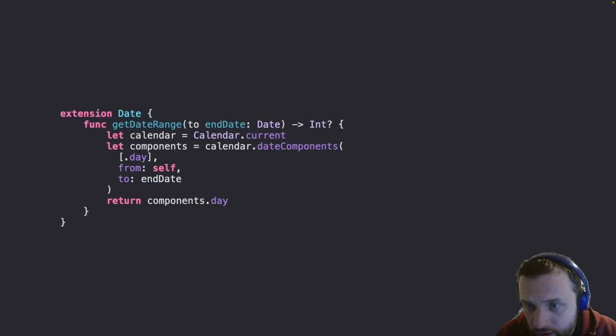That's our extension, where we return an optional integer. Simple enough. But we have Calendar.current, we have calendar date components, where we put the date from self to the end day components date.